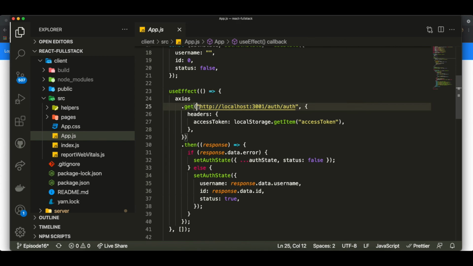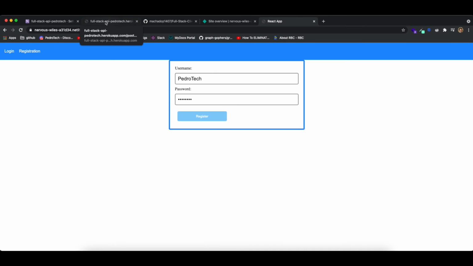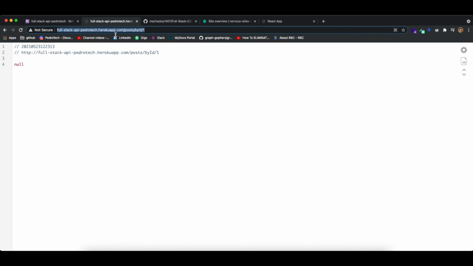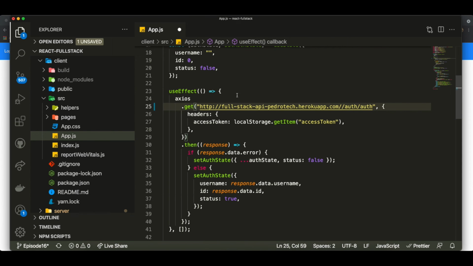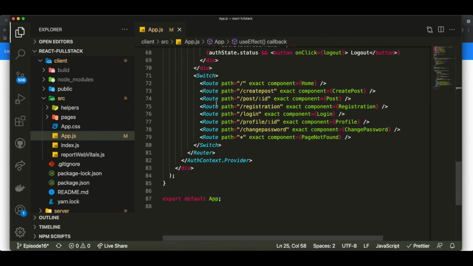What we want to replace this whole thing over here until the routes with is the API that we deployed, which is this over here. Let me just delete this. This link over here is exactly what we need. So I'm gonna copy this, and I'm just gonna paste it inside of every API call that we make. We need to replace it with this.